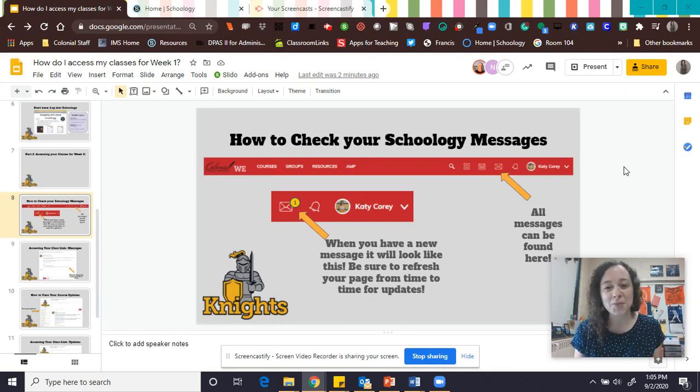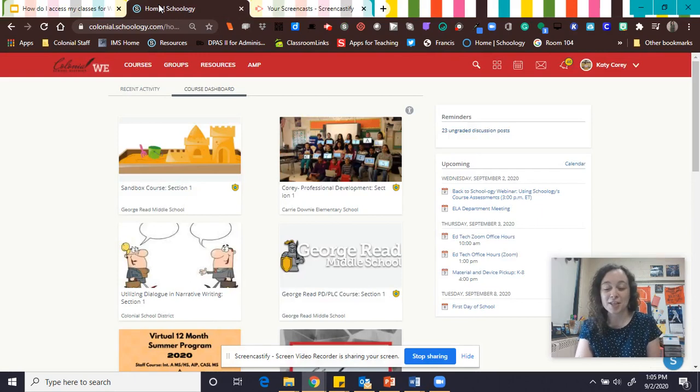There are 2 places where this information will be housed in Schoology. So students need to log into Schoology. Once they log into Schoology using the tips provided before, or just on their own, because they're pros, I'm sure, they're going to navigate to their messages.